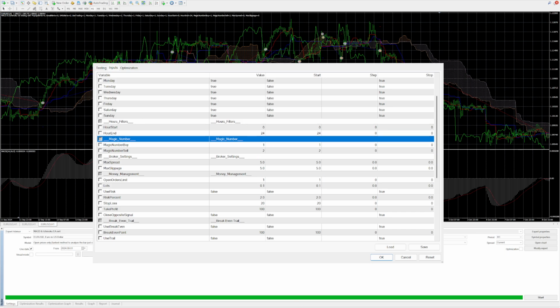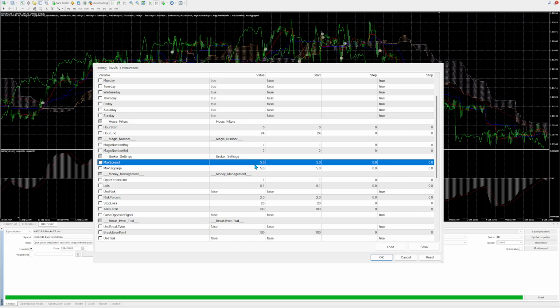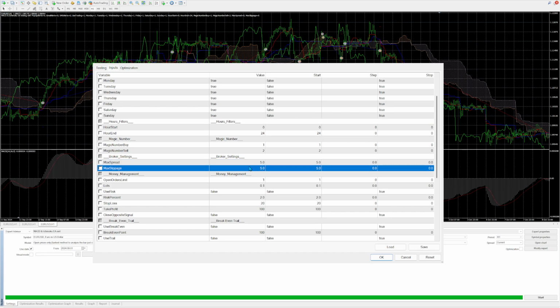Magic number, so this is the order ID that is sent along with the trade. It's set to 1 for buy, 2 for sell. It's just handy if you're running other EAs on the same platform and you don't want them to clash with each other. You can just ensure they have different order IDs. Maximum spread, maximum slippage. The EA will not send signals or place trades if the spread and slippage are above these values, which are in pips.